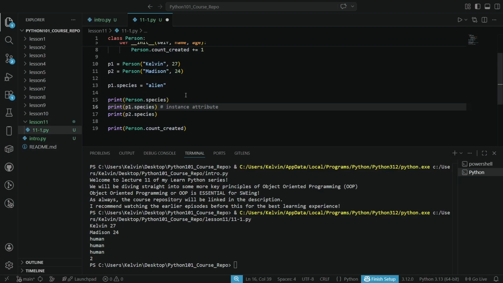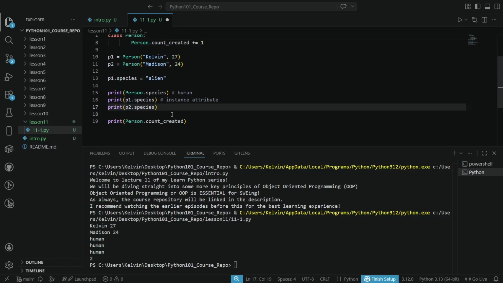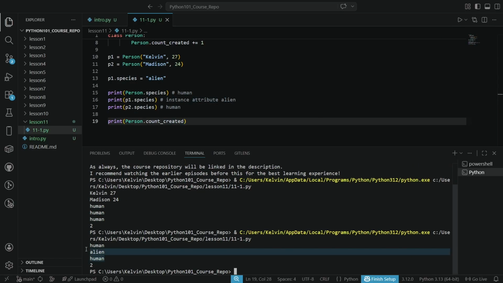And we should see alien. But the person.species would not change. We'll still expect to see a human, because P1.species did not update the class variable. Same thing with P2.species, because it still relies on the class variable. So here, we should see human, alien, and then human. Run this, and that's what we get.